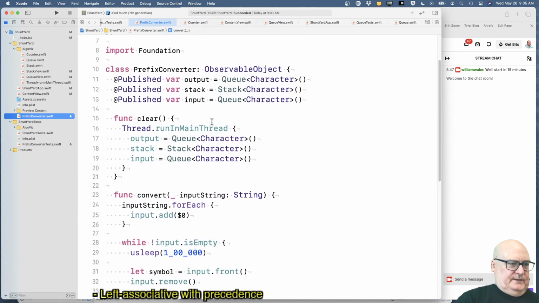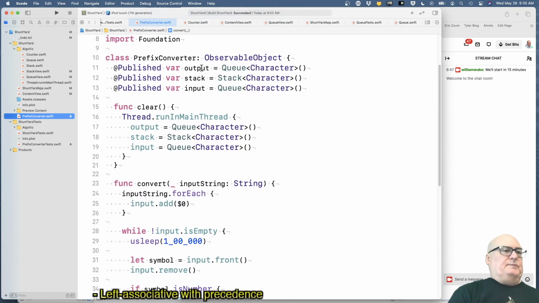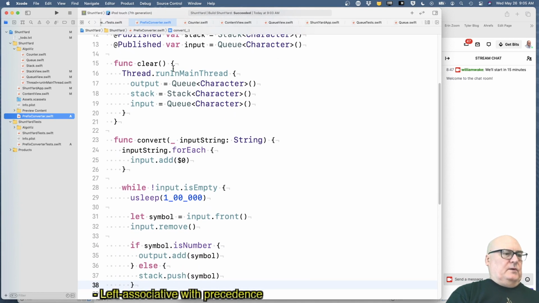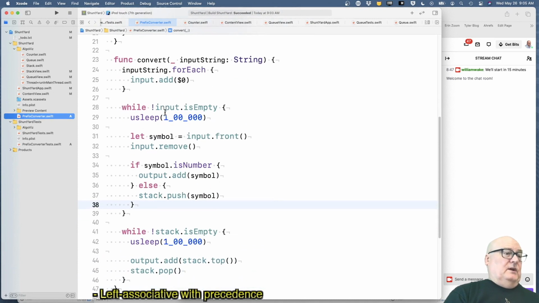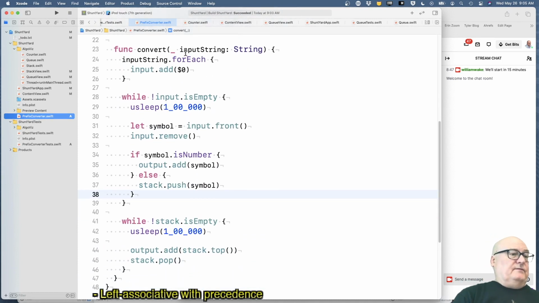And that thing, all right. So we've got the output queue, the stack, and the input queue. We have the opportunity to clear them, or we have this algorithm that says convert an input string into the output queue. Okay, so we run through, while the input's not empty, we're going to take the front symbol and remove it, just hold on.